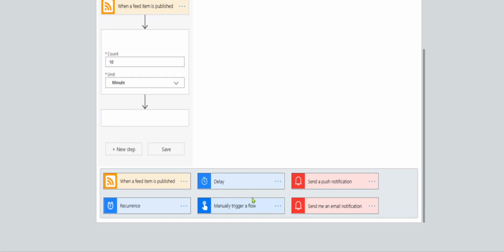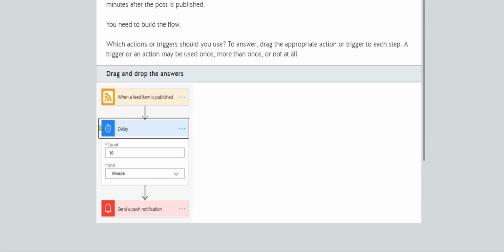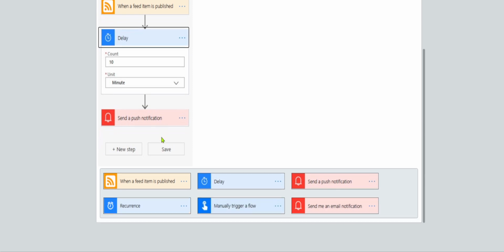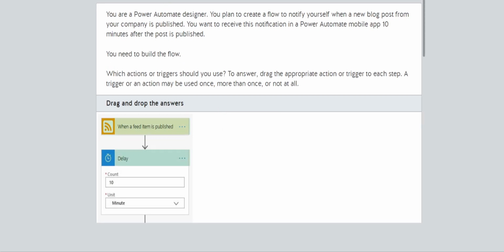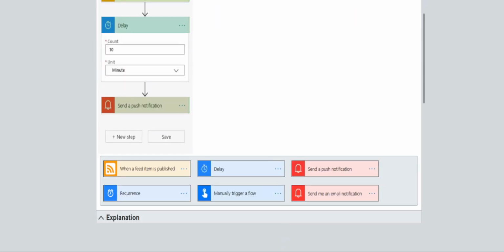Manually trigger a flow, no, this is not required. Send a push notification, yes, this will be used. Recurrence, no. Send me an email notification, no. So this is the delay. When a feed item is published, delay, count 10, unit minutes, send a push notification. Yeah, so these are the answers.